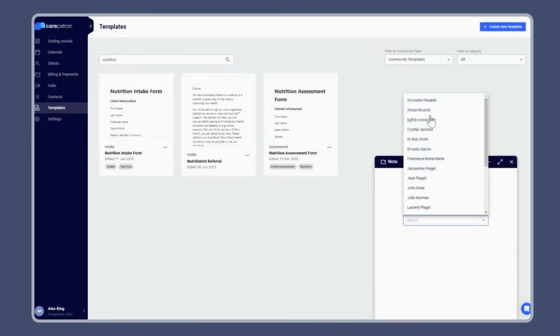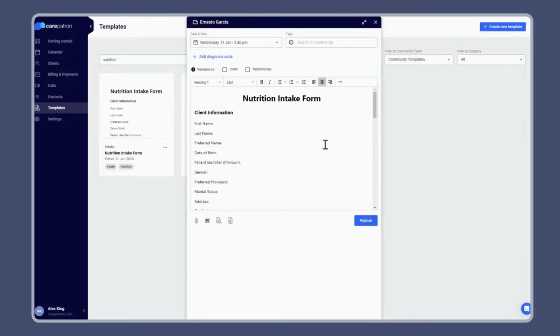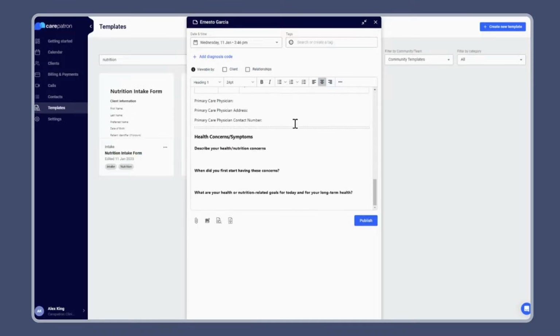You'll then be prompted to select the client you'd like to send this intake form to. And here it is. This can be completed from within Carepatron, and when it's done, hit Publish.